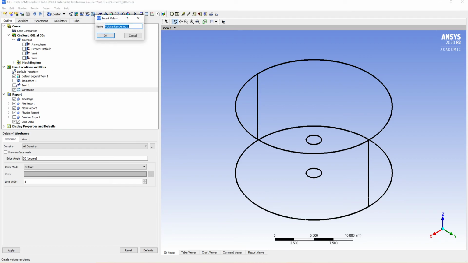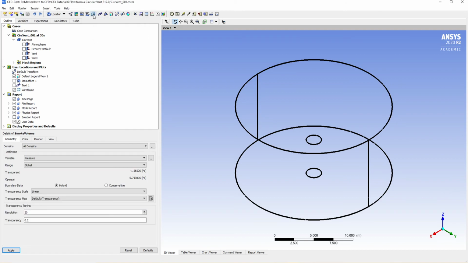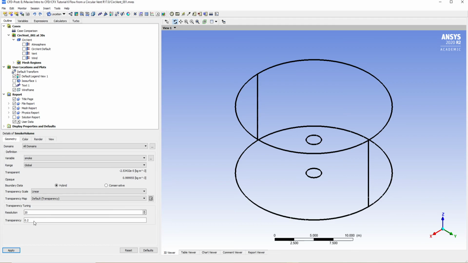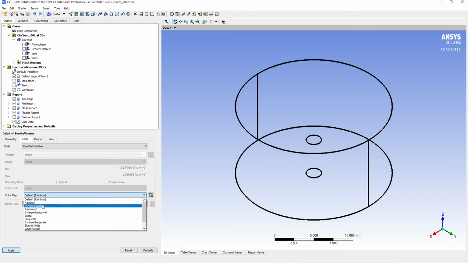So what you're gonna do here is go to Insert, Volume Rendering, or just click volume rendering right here. The name is gonna be smoke volume. The variable is gonna be smoke. The resolution we're gonna leave at 20, and the transparency we're gonna leave at 0.2. But the color map we're gonna change. Instead of rainbow, we're gonna use grayscale, because we're dealing with smoke. Smoke from a chimney is not colored. So click OK, and there you go.